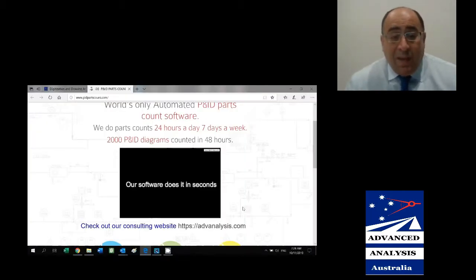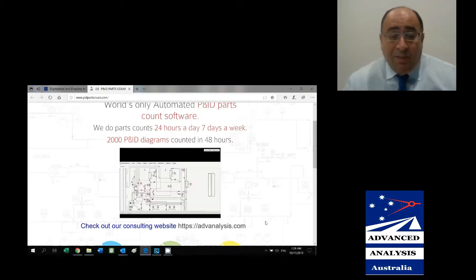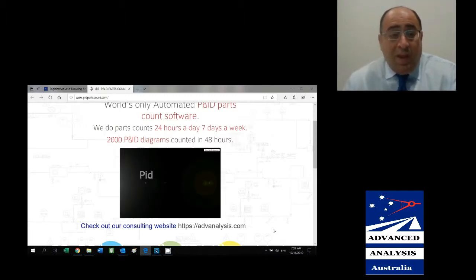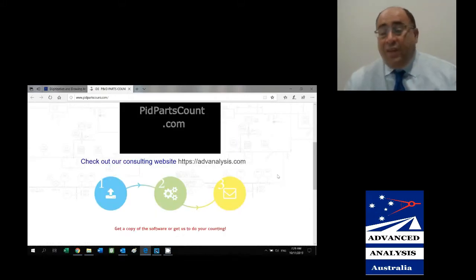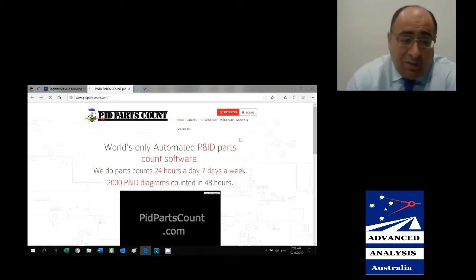Advanced Analysis has been engaged over the last 5 years in an effort to automate these labor-intensive, costly processes and many others. Our initial product was called PID Parts Count, and this was dedicated to the parts count process. The software contained hardwired library items and line identification formats, which can detect the most common formats found in P&IDs.